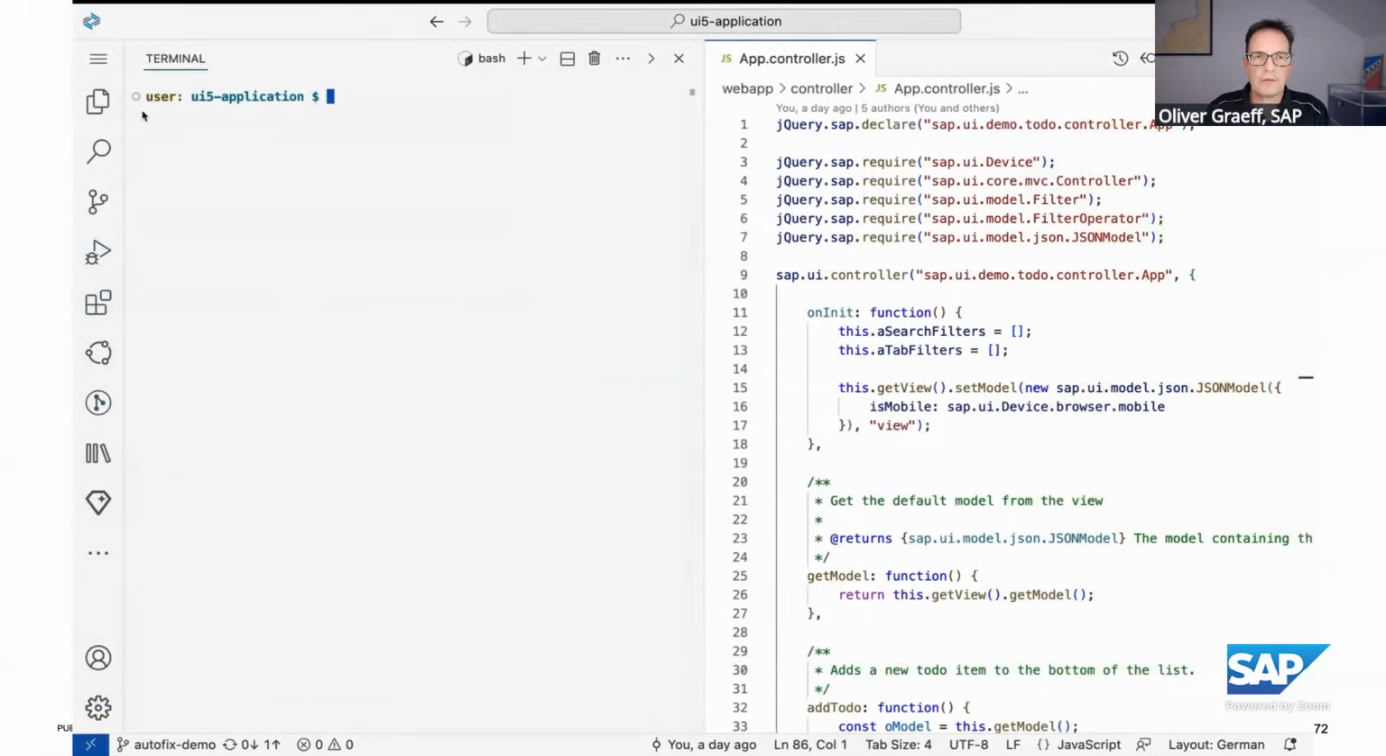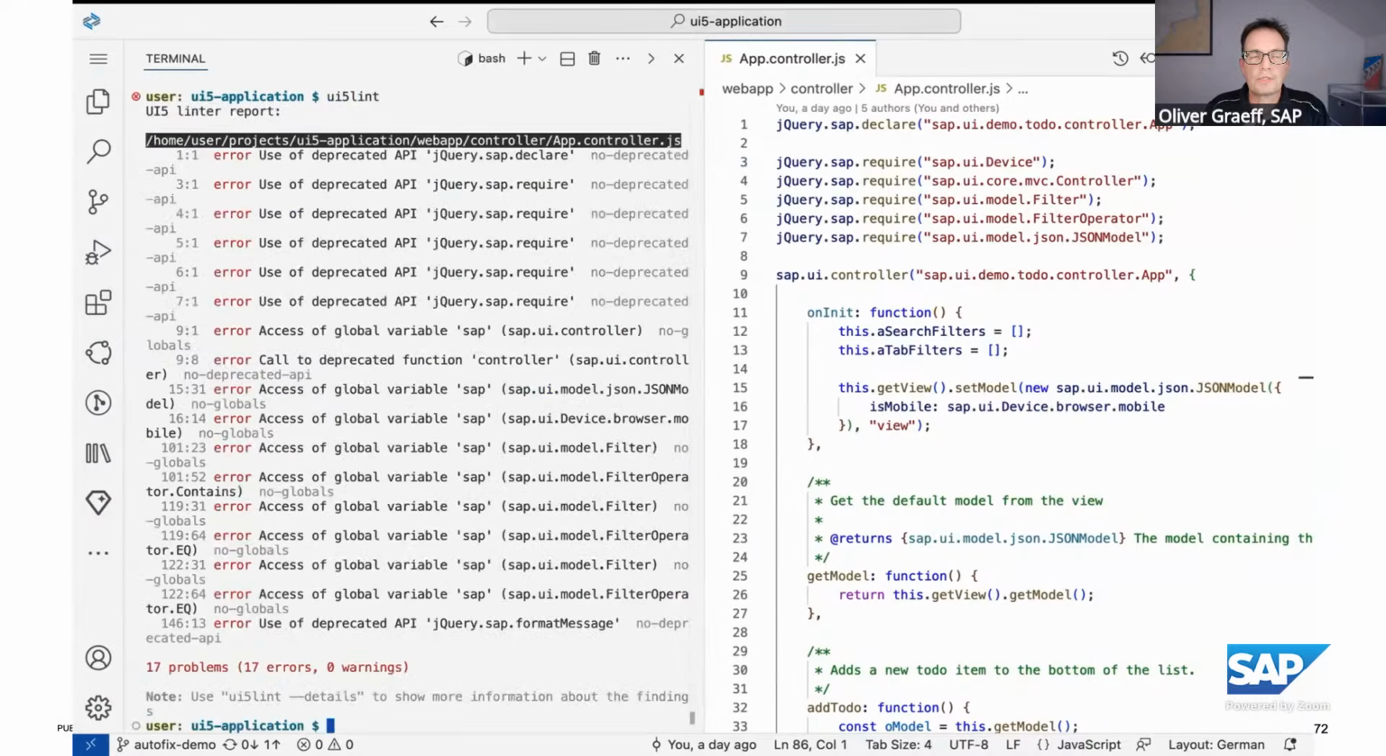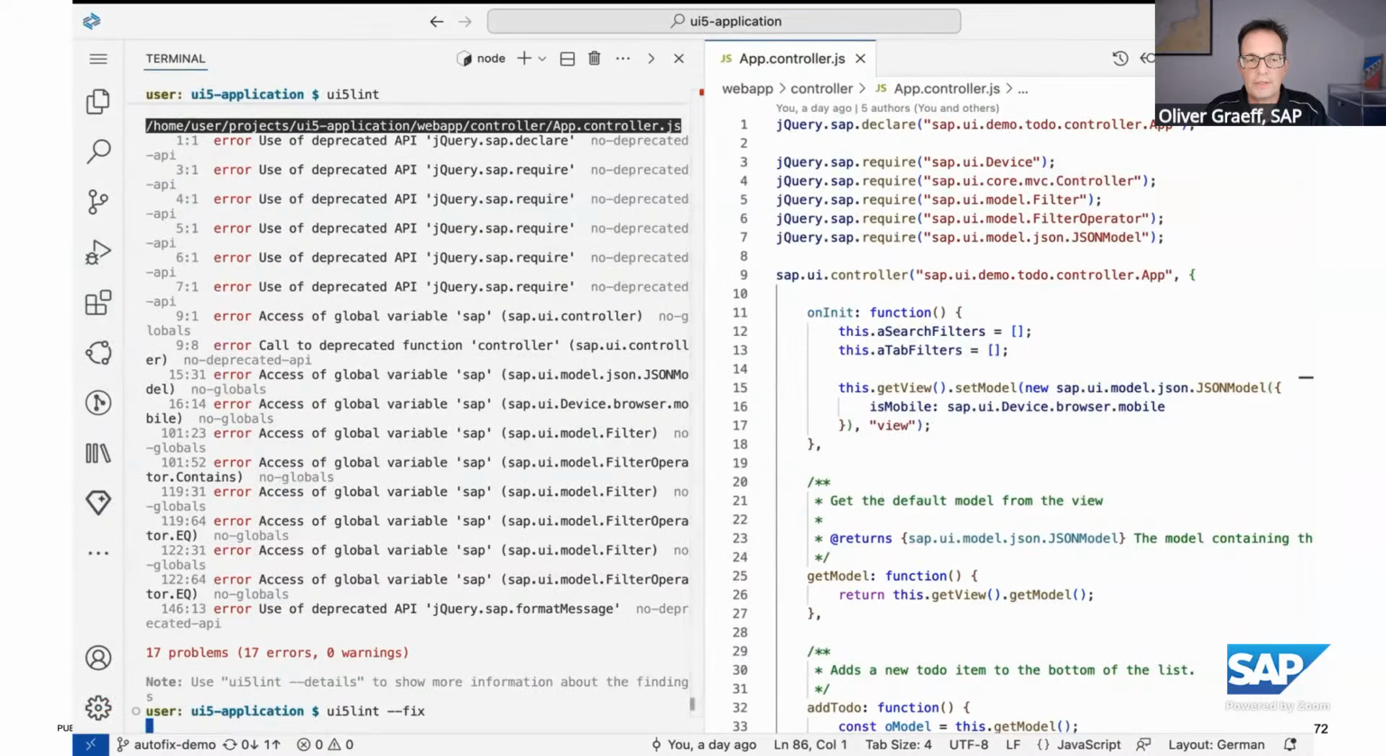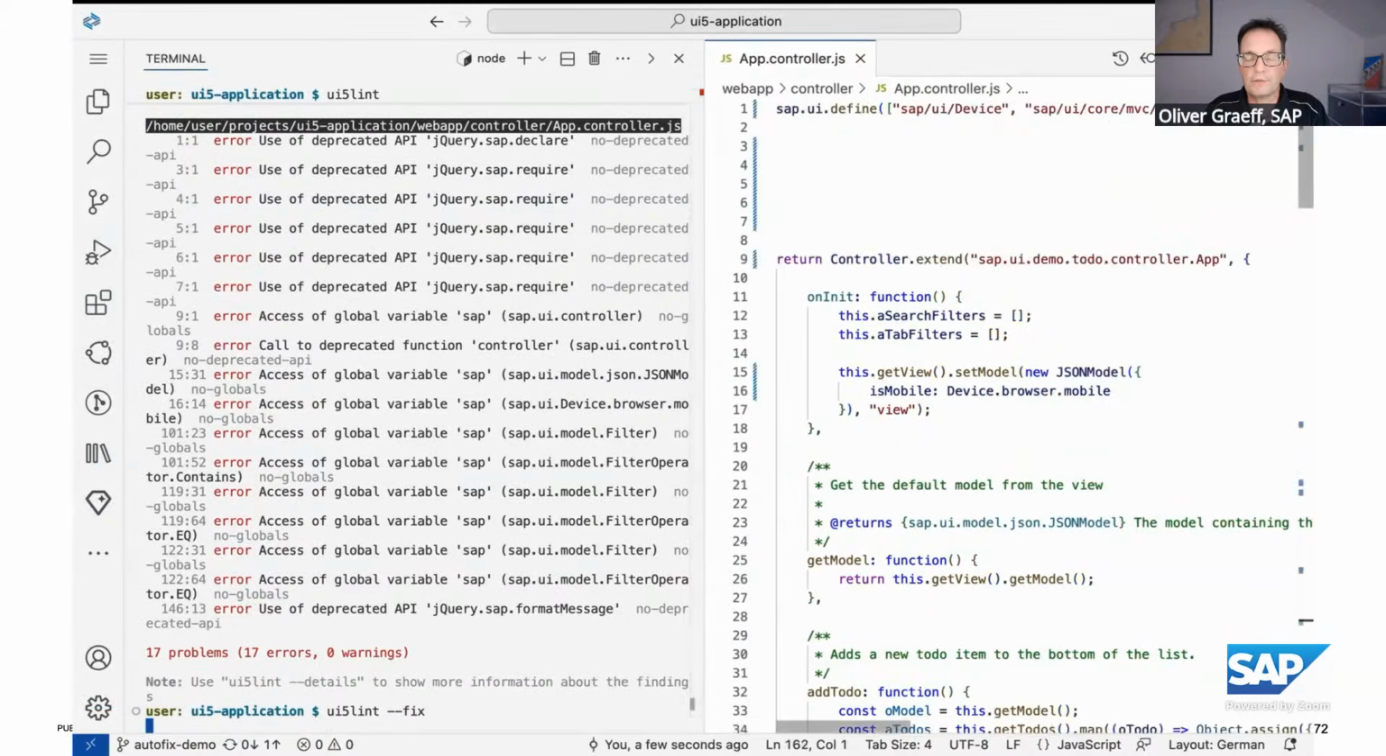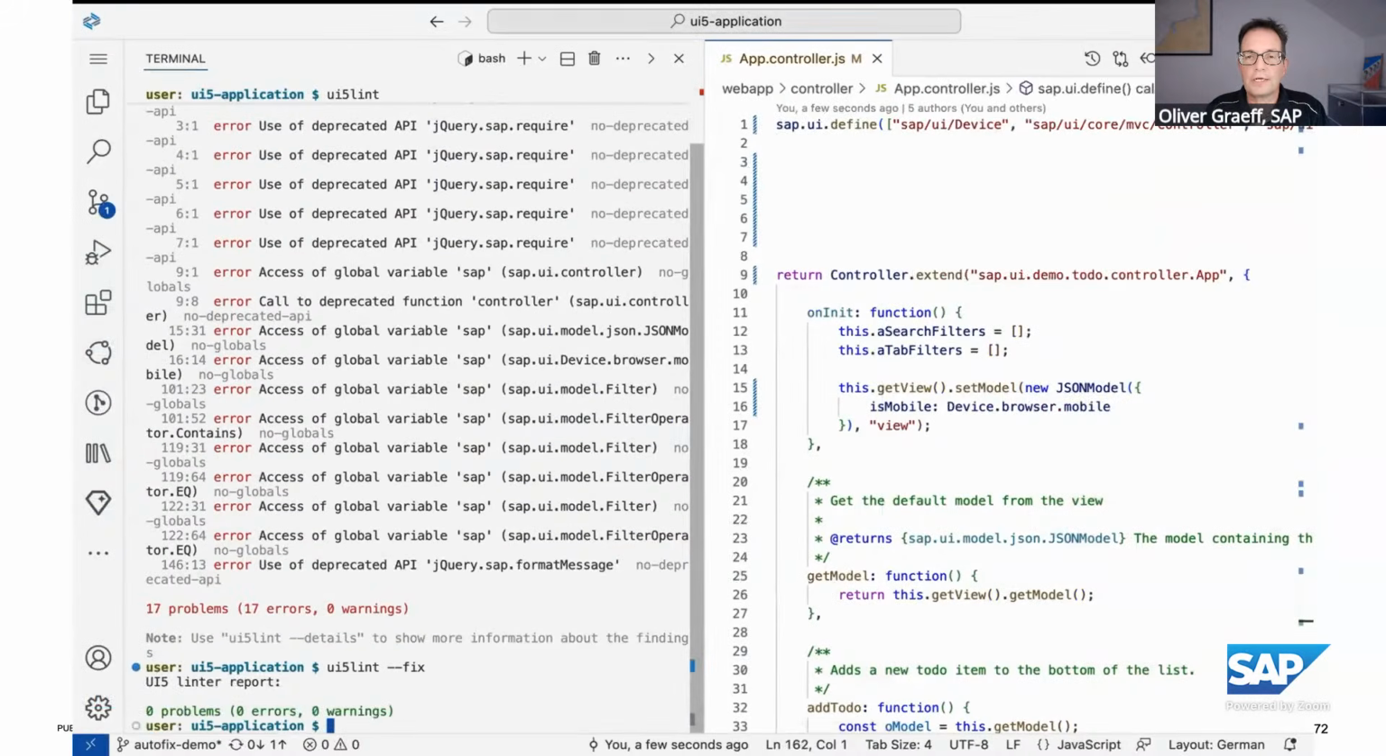And just a very short video, just to give you an impression. You have some legacy code on the right. You start the UI5 linter and you see error messages. You see 17 red error messages. And the linter has an autofix option. We started again with the autofix option. The code changes on the right, and we have a green message, 0 errors. Of course, this is a bit simplified. I just want to give you the general idea.